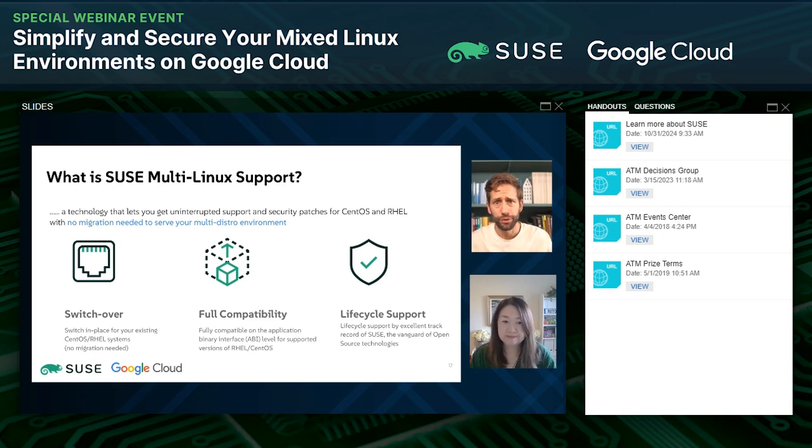That's great. That sounds really promising. Can you elaborate a little bit on the benefits of SUSE multi-Linux support on Google Cloud, particularly in terms of ease of implementation, some of those cost savings, and the critical support aspect? Yes, so SUSE has over 30 years of track record supporting mission-critical enterprise Linux. That's why we are very confident in providing quality to the customers.